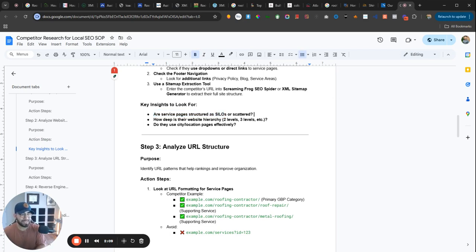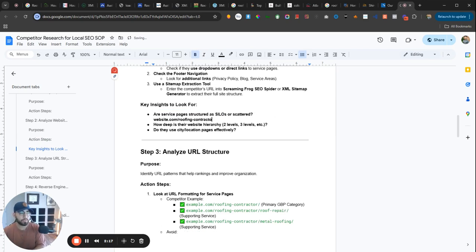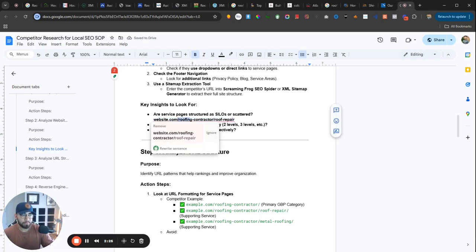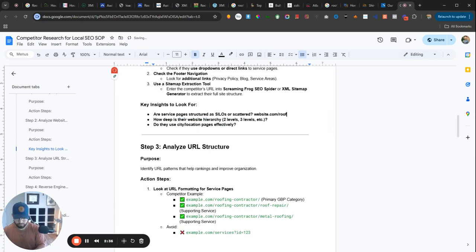So a silo would look something like this. It would be like website.com/roofing-contractor/roof-repair, okay? So this would be an example of a silo. You have your main pillar page, which is roofing contractor. Then you have a supporting page, which is roof repair. So an example of scattered is if it was just like this, right? So it's just website.com/roof-repair. Okay. There's no main category page. So that's one thing to look at.